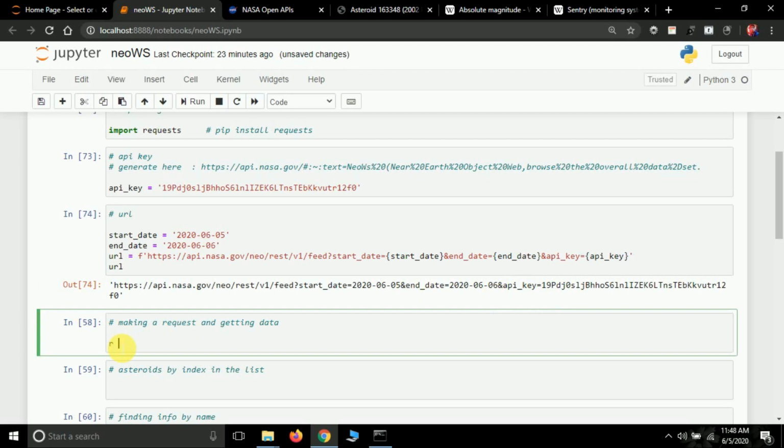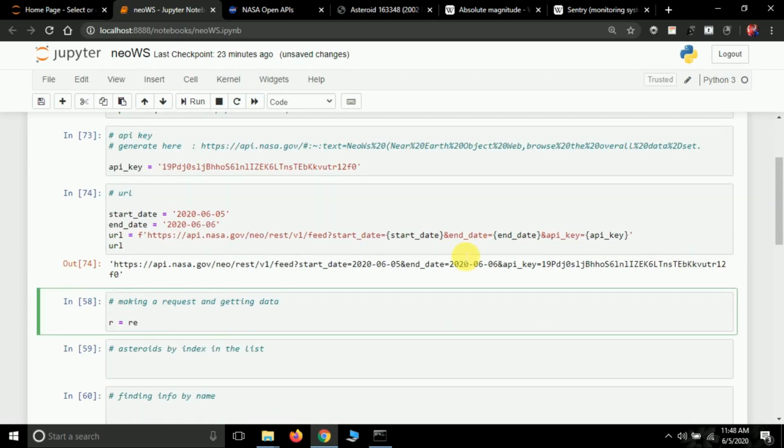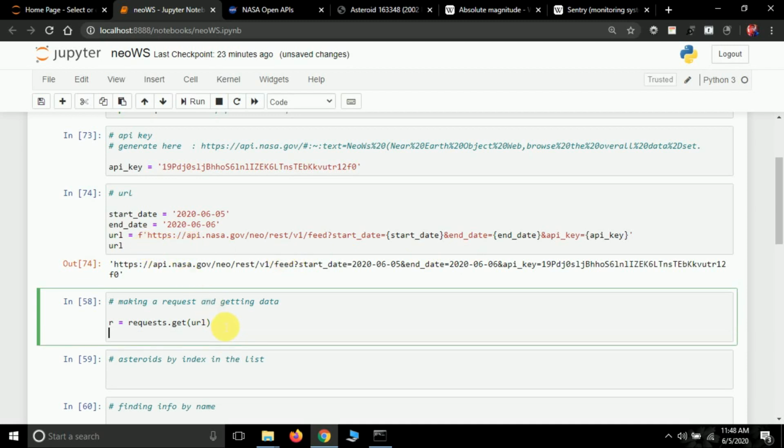How to make a request? We are going to create a variable called r, and inside the requests library that we have imported, we have a function request. You can call it a method, and this method takes the URL of an API or a website and responds with the data that website or API gives us. So I'm just going to pass the URL here that we have just generated.